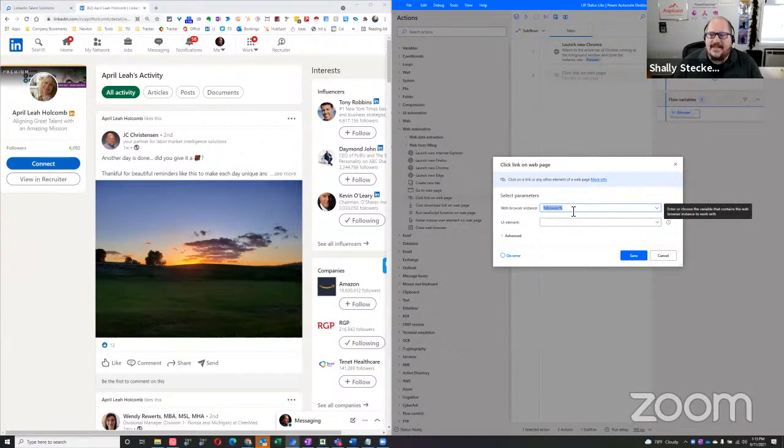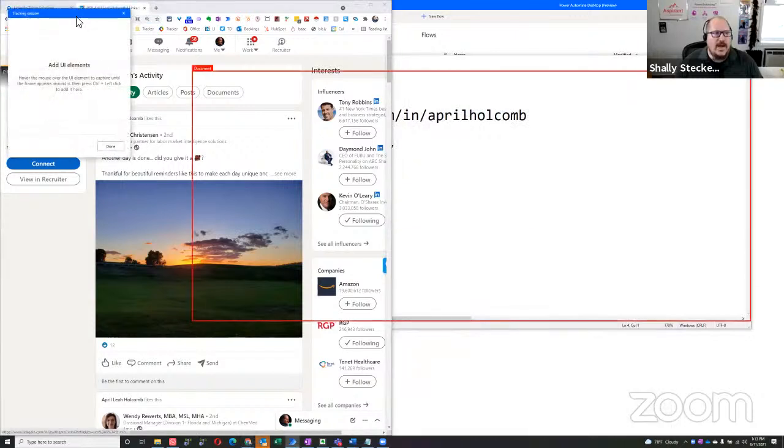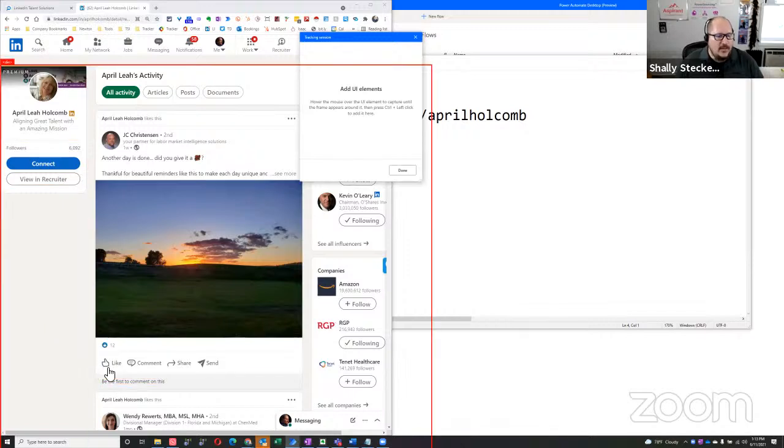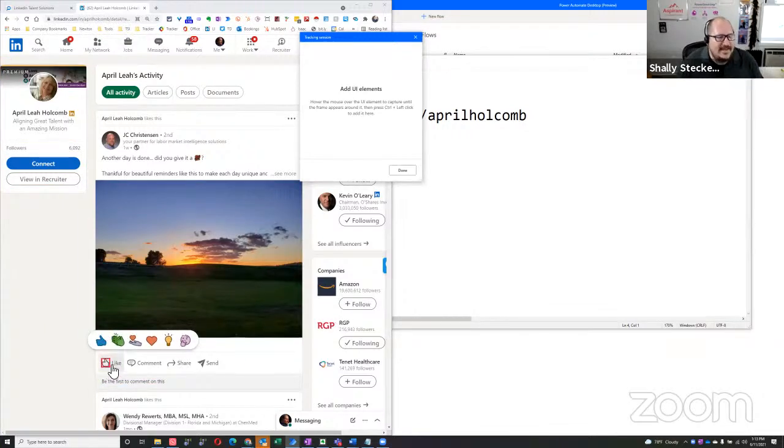So it's asking me what browser, it's the one that I just identified, and what's the UI element. Well, there aren't any, so I'm going to have to identify a new UI element, which is why it brings me over here. And then I can, similar to the parsing robot, use this to identify UI elements. And the one that I see that I like, pun intended, is this one called like. So let's see if I can control left click. That's how you select it.